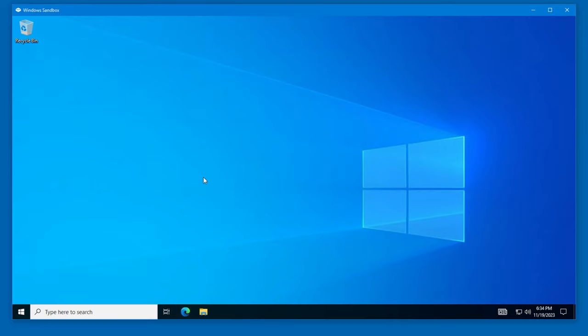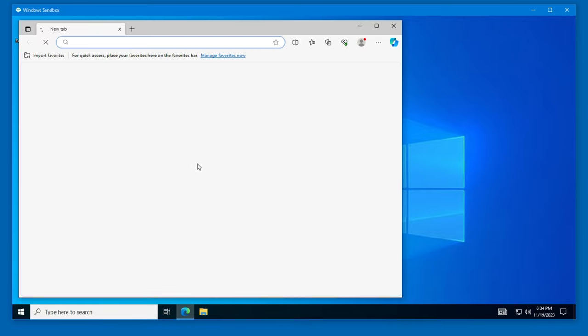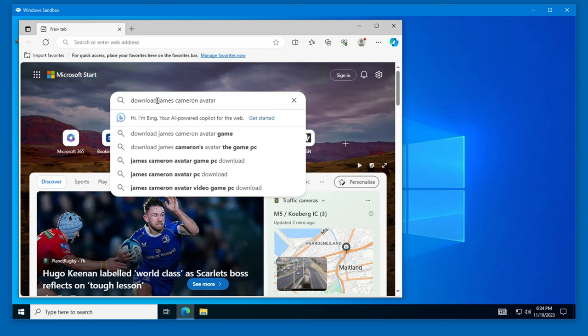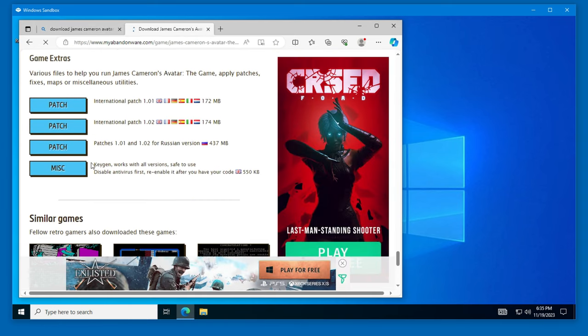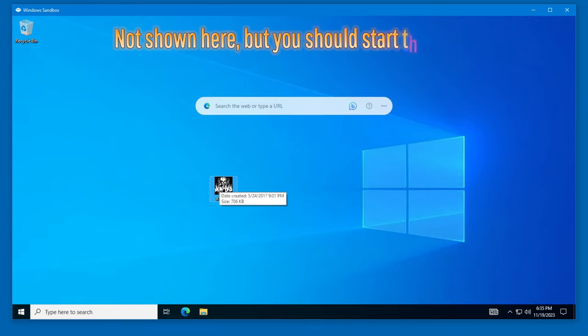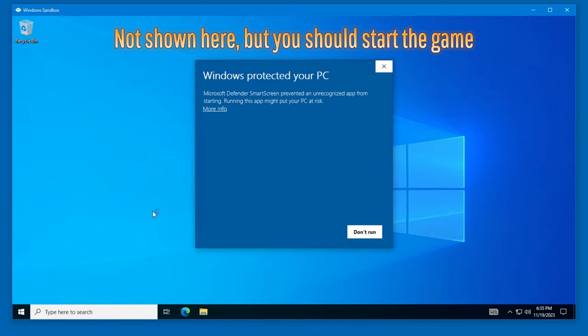So just head on over to Edge and go to the same website as before, where you downloaded the game from. You'll probably get a warning that the download is unsafe, but it doesn't matter because everything is in a sandbox. Now, you should start the game and wait for the activation screen to pop up.